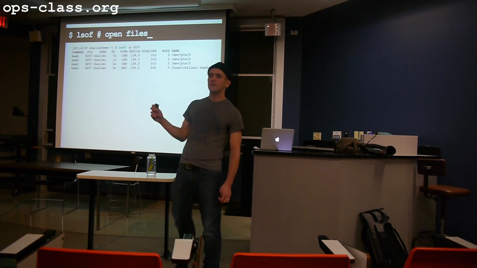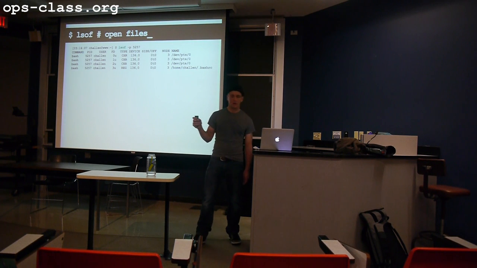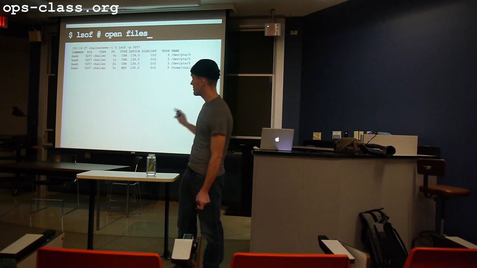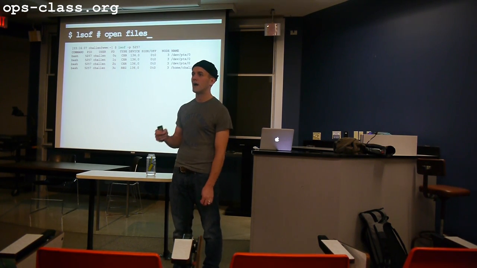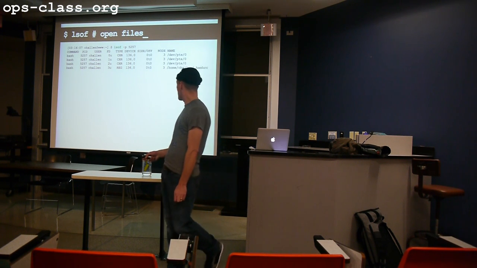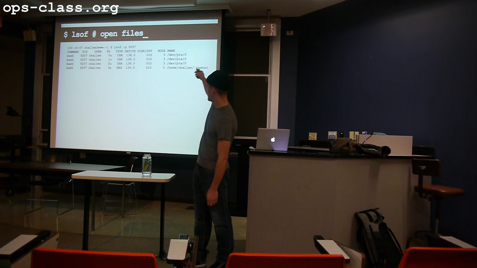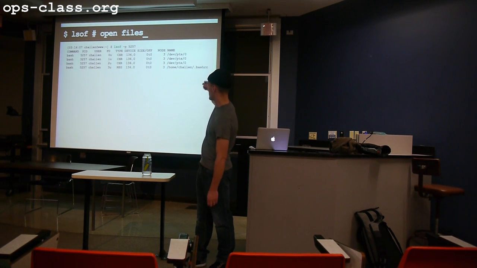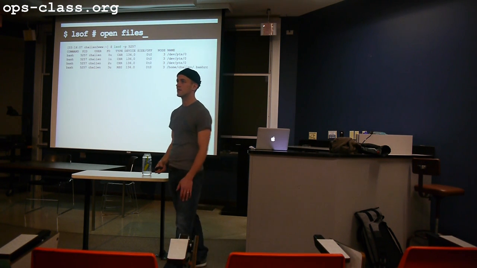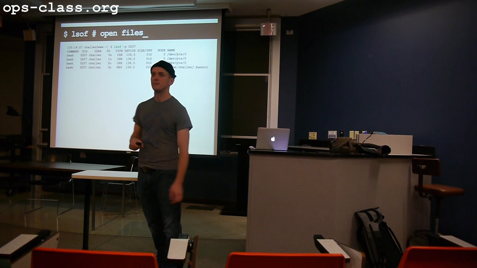All right, final tool, LSOF. And this actually can be kind of a helpful tool. I've used this a few times. This will show you files that are opened by a particular process. And what this shows you is that bash has file handles that point to the console, standard input, standard output. This is how it reads and writes characters. And then its configuration file.